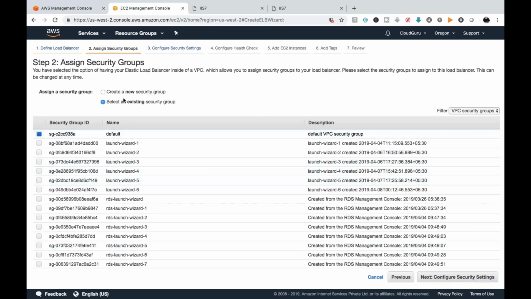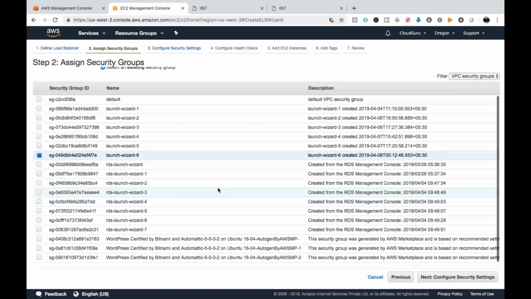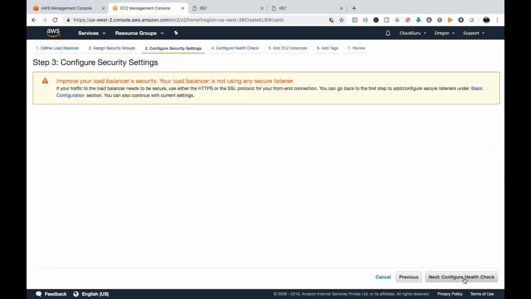Now it will give us a different option. It gives us an option of a security group. So you must not use the default. You should use the security group that was created with your virtual machines. So the security group we created is named Launch Wizard 6. That's why I'm just going to select Launch Wizard 6 and click next.